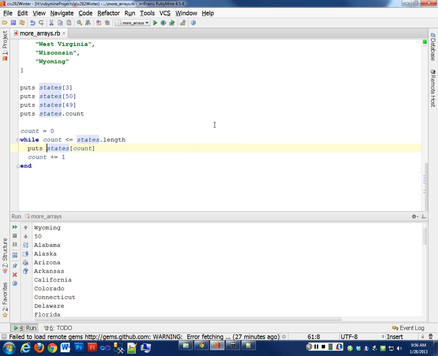Okay. So that's how I get the value from the array, and then I increment. This is a standard way of looping through an array, except there's a mistake here. So let's run it, and let's put something to show you what the error is.